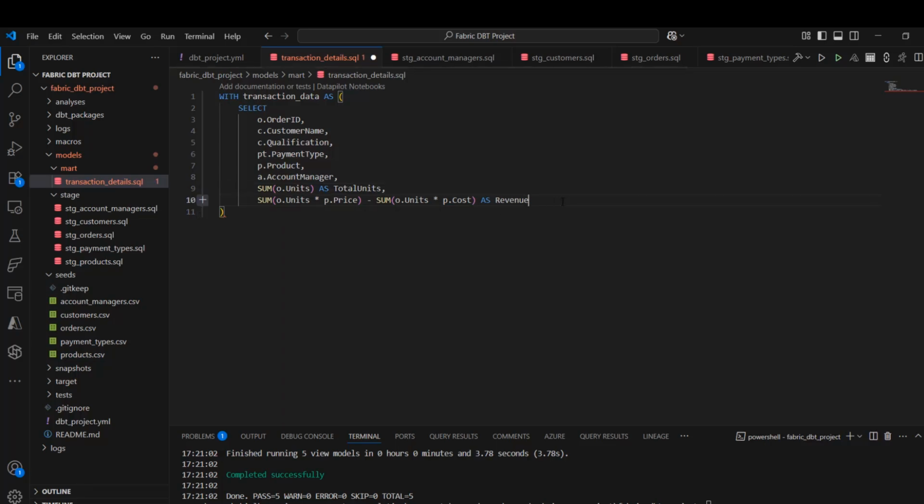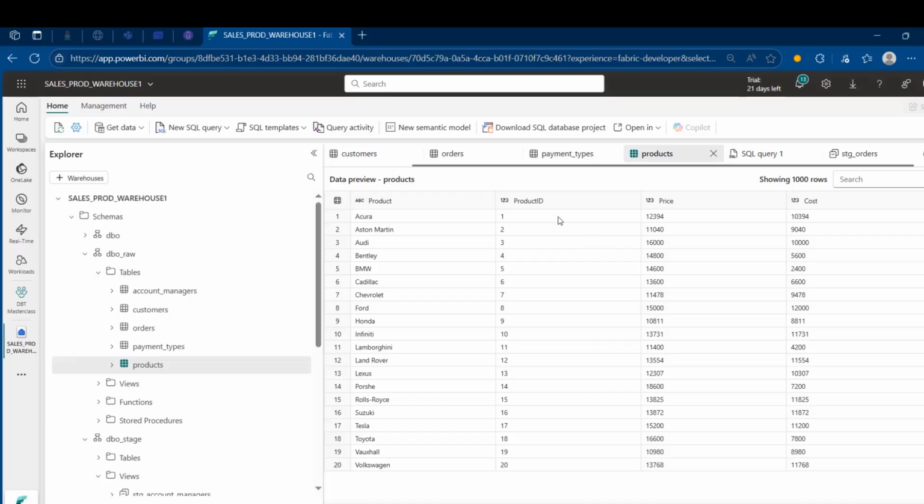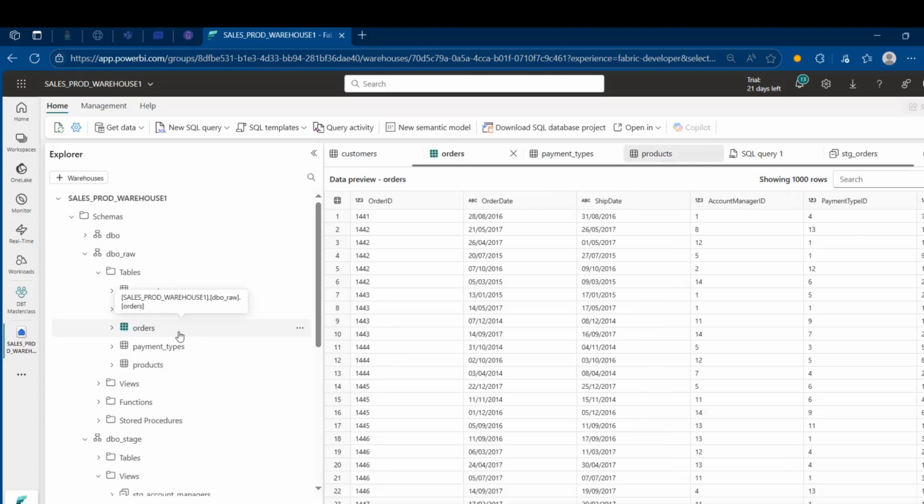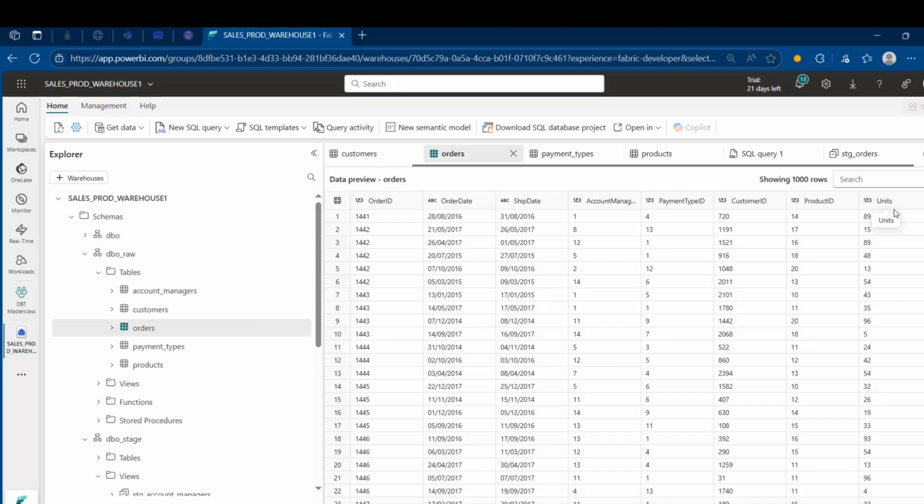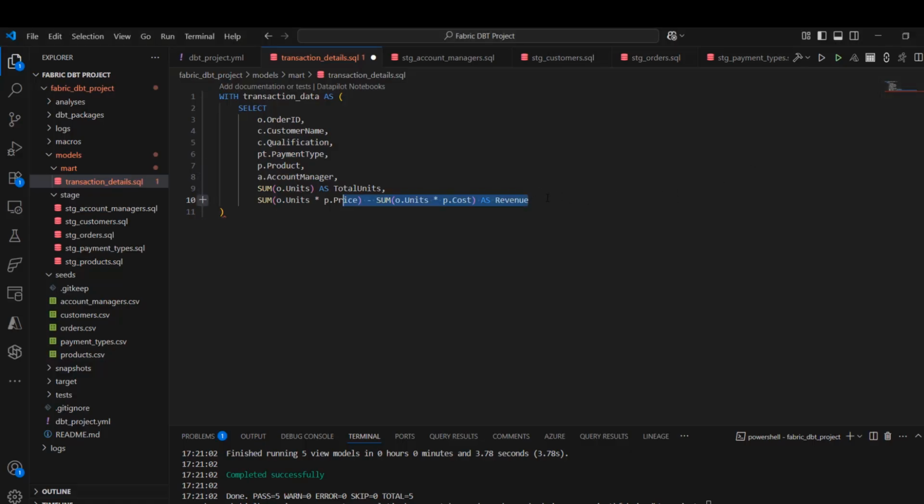Now we have all the calculations. By the way, when you come here, you can see we have the price and the cost columns in the product table, and then we have the units in the orders table. So this is fine. Now we can just press enter and then provide the name of the table.